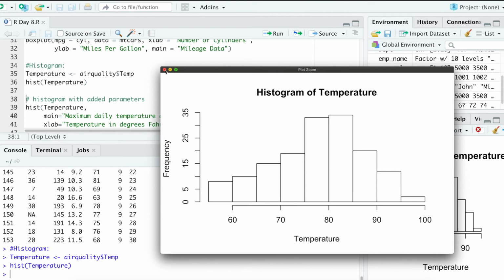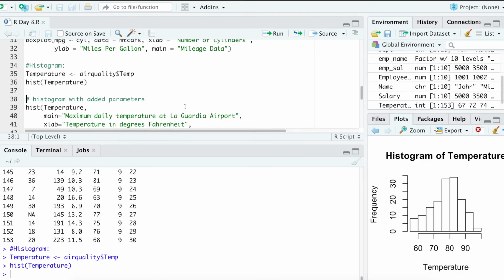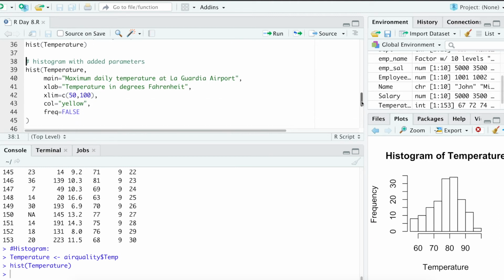So let's try another example using a histogram and see how we can give more options. We can use more options to plot a histogram. So using main, xlab, xlim, color and frequency, we will plot a histogram. Note the y-axis is labeled as density instead of frequency, and in this case the total area of the histogram is equal to 1. So let's plot this histogram, then we'll get a good idea about plotting it.